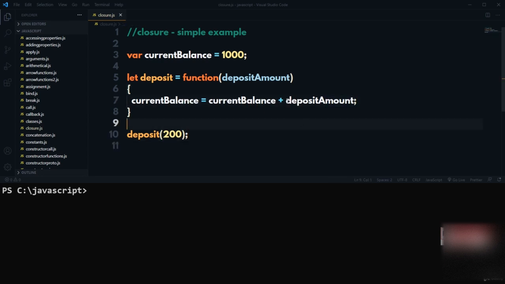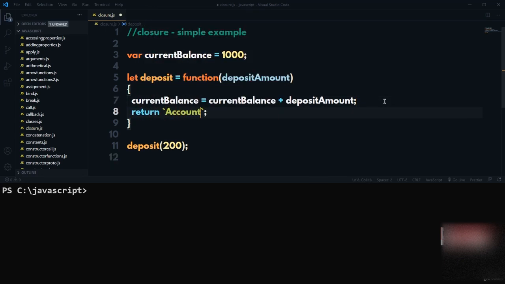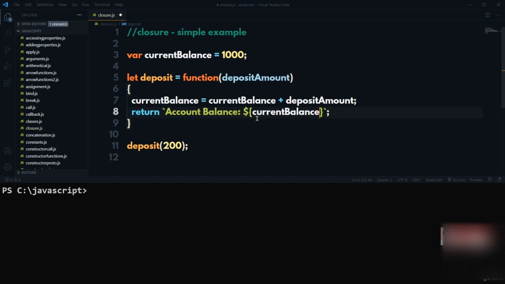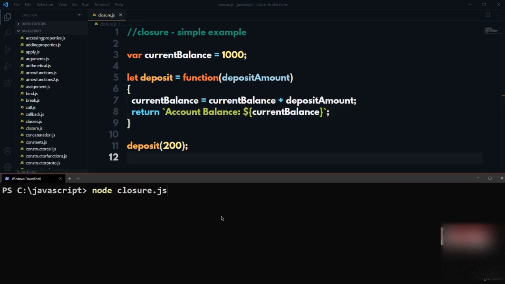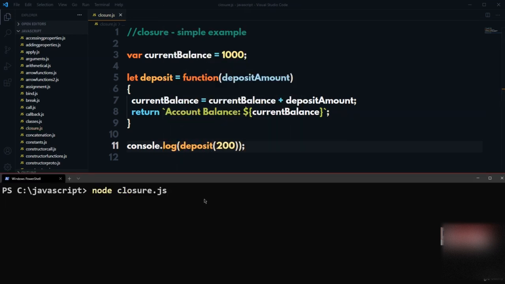And after adding the deposit amount into the current balance, let's print a string, that is, current account balance is so-and-so balance. So it prints the value of the current balance variable. Oops, we have to receive this returned value and print it using a console.log statement, right? So let us run this.